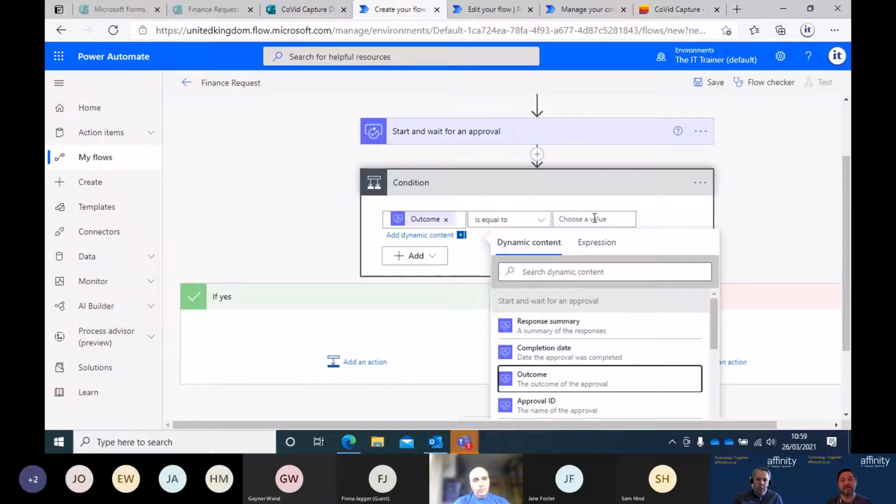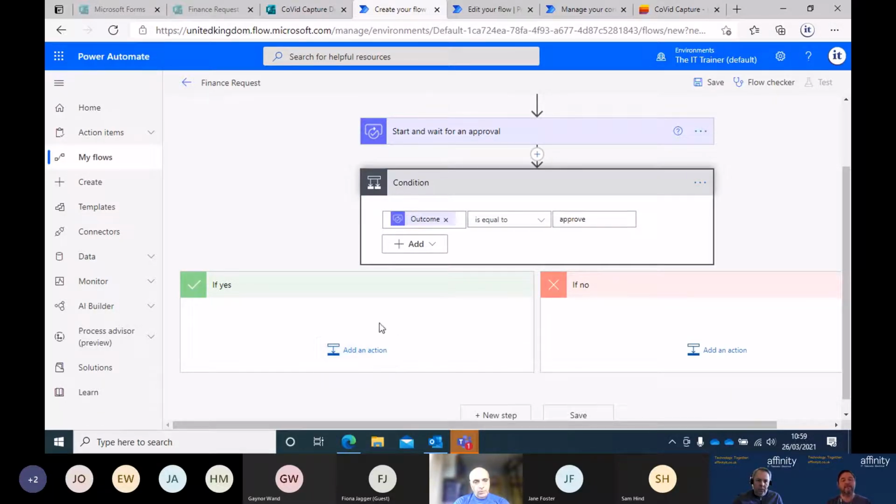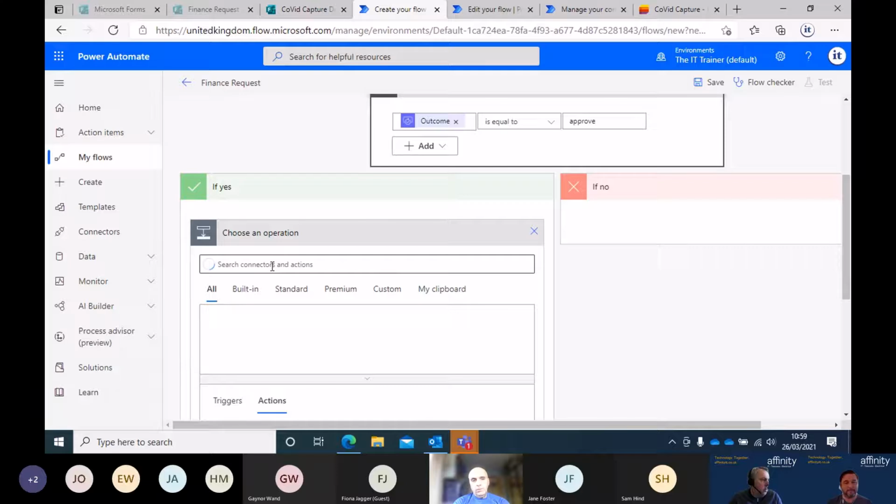And if the outcome is equal to the word approve, because that's the options that you get, what am I going to do? I'm going to send an email, or I could update a file, or I could update someone else. But I'm actually going to send an email back. So I'm just going to look for an option of send email.